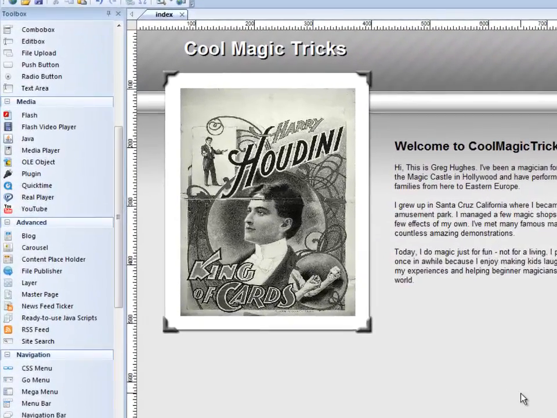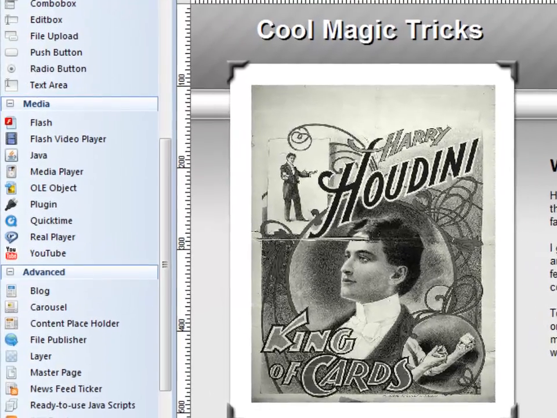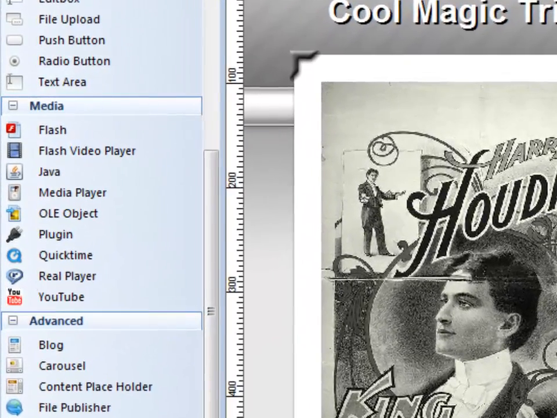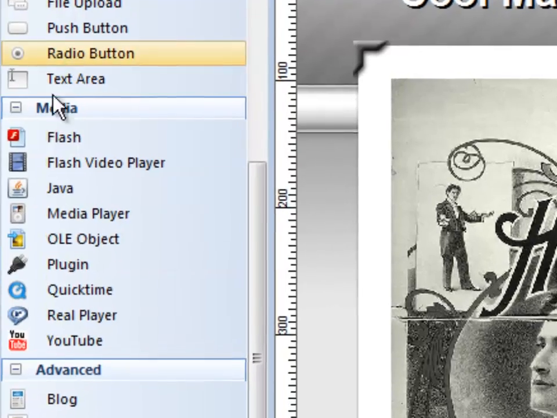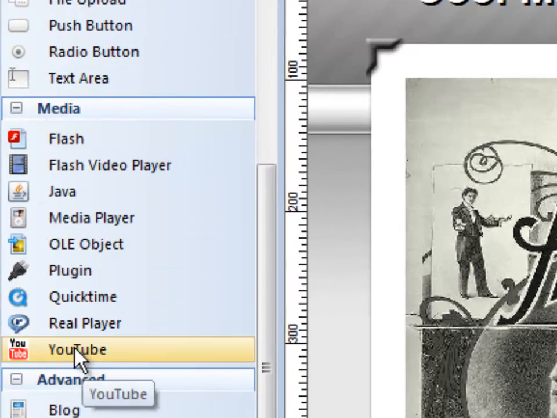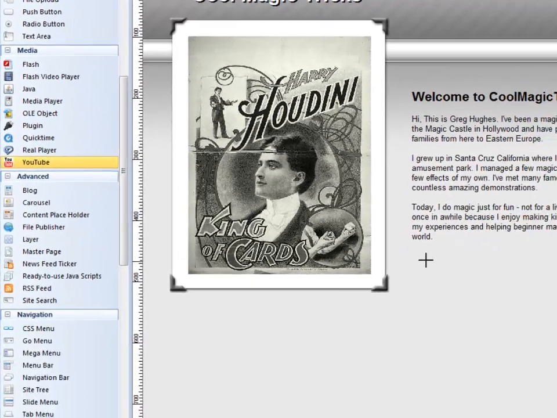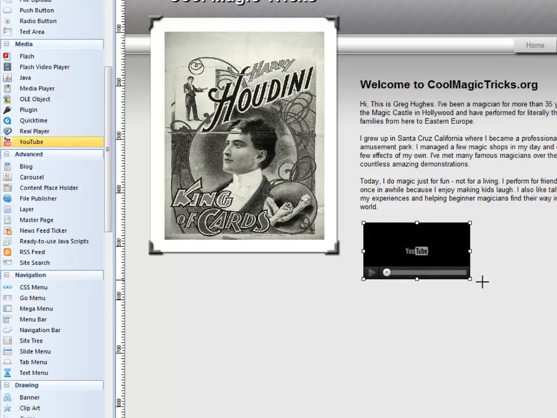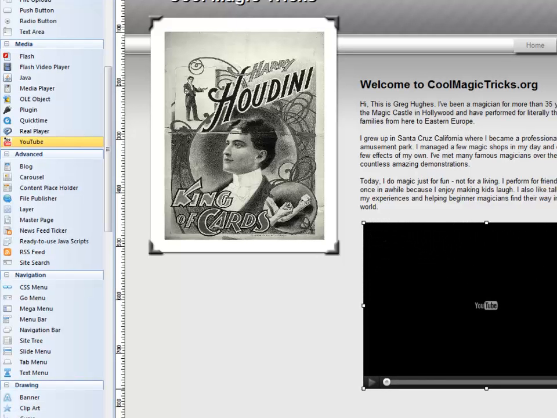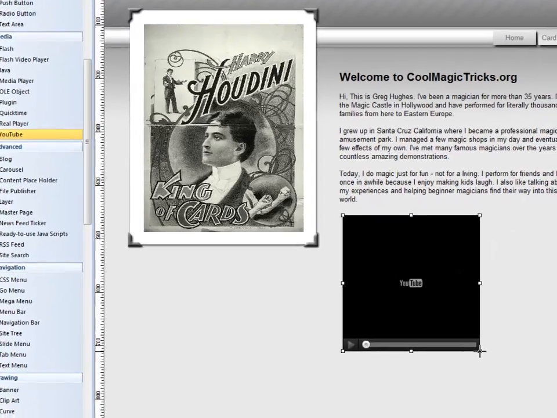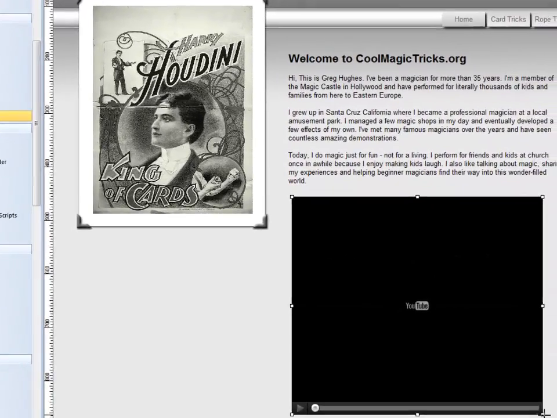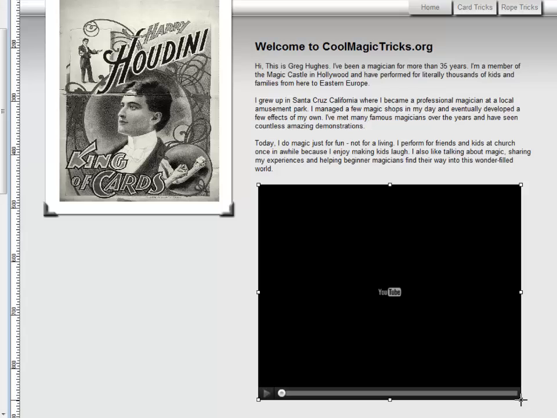So the first thing we're going to do is grab the YouTube tool, which is of course over in the toolbox under the media section. So I'm going over here and I'm looking for the YouTube tool. I'm going to click here and simply drag and draw a box right here, and the size that I make it is the size my video is going to be, so I can make it any size I want. So let's just do that for fun.